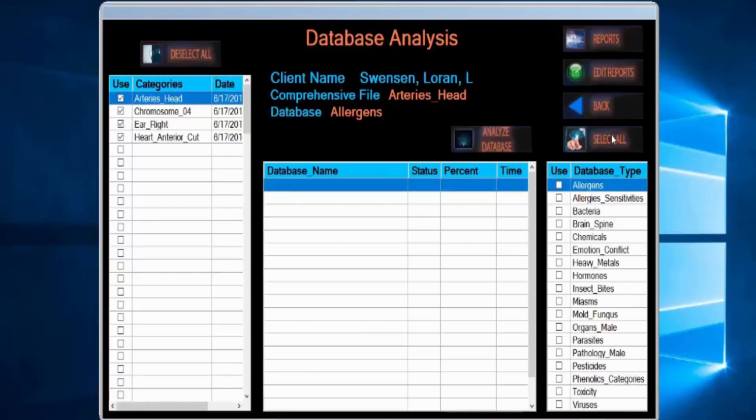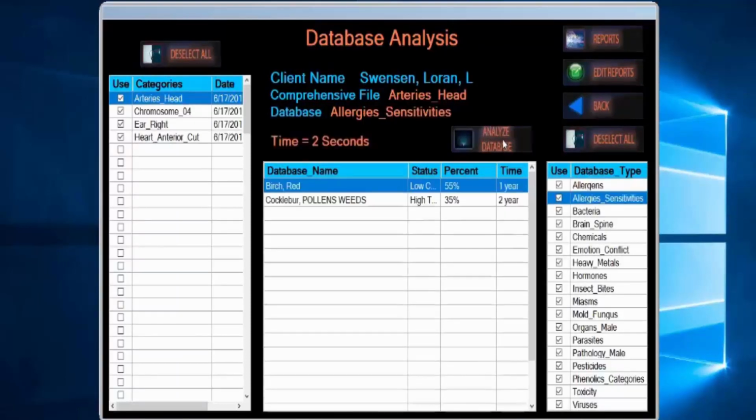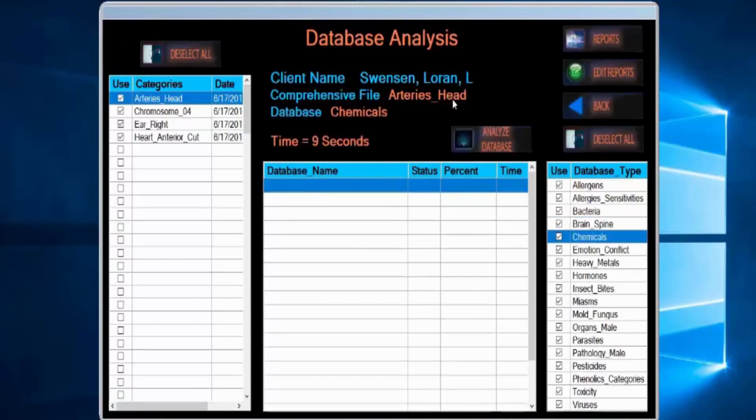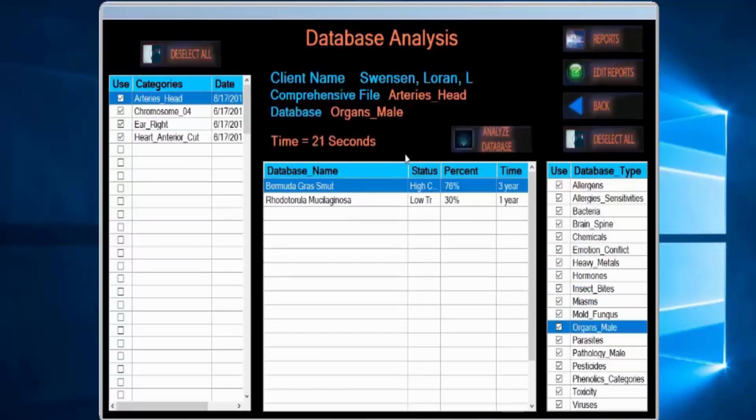And so you click select all, and then just to the left of that is analyze database. Now, as it goes through this, if you look here in the middle, second line, comprehensive file, it's analyzing right now the arteries of the head against each one of these databases, and it shows you which database it's analyzing, and it's giving you a count time for the amount of time it takes. It takes approximately 55 seconds for each scanned item to be analyzed to each of the 18 databases. And as soon as it finishes with the first one, it will then automatically go to the next one in the list that's been checked. When that is all completed, you would then go back to your comprehensive page and do your frequency optimization, which we will do in just a moment here.